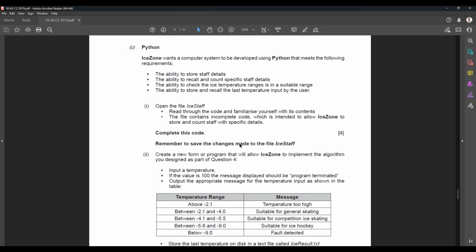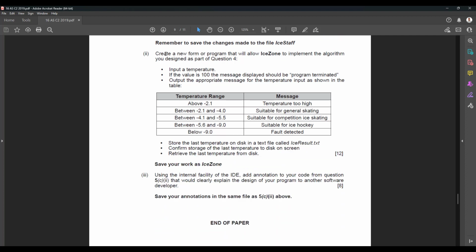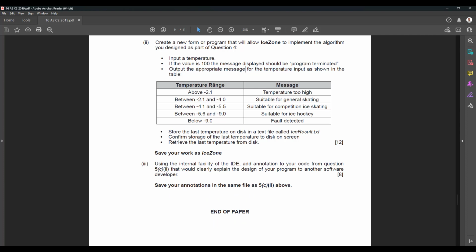So it says remember to save changes made to IceStaff, which I've done. Create a new form or a program that will allow IceZone to implement the algorithm you designed as a part of question 4. So in my previous videos, I've pseudocoded this already, and I'm going to produce it now. So we need to input the temperature, and if the value is 100, the message displayed should be program terminated. Output the appropriate message for the temperature input as shown in the table.